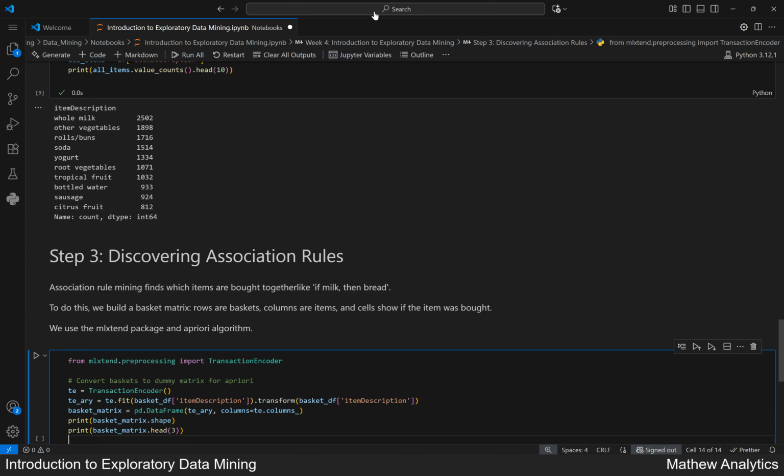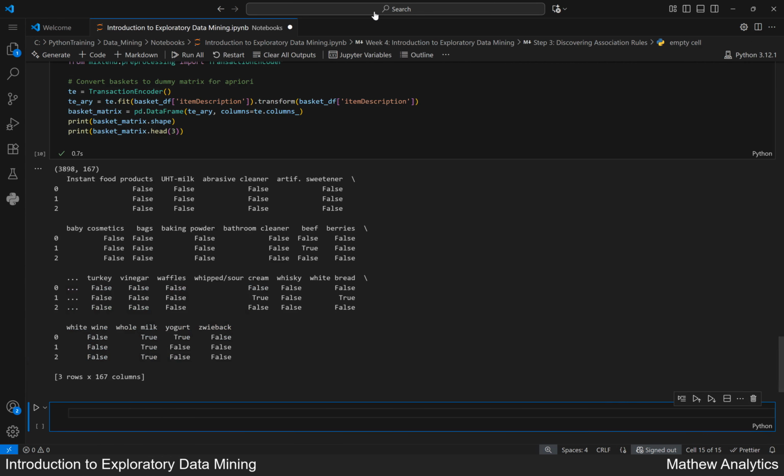Running the cell now. This output shows the basket matrix created from the transaction data, with 3,898 baskets, rows, and 167 unique items, columns. Notice how each cell is a true/false value, indicating whether an item was purchased in that basket. This binary format is essential for running apriori to find association rules. The wide shape and detailed item columns prepare the data for discovering patterns like if milk, then bread in the next steps. Try picturing a row as a shopping trip and see which items line up as true.